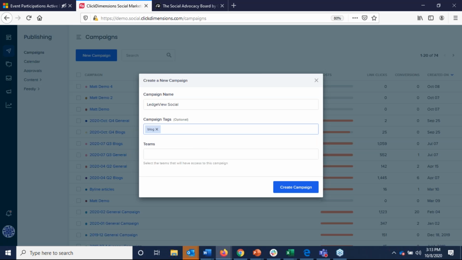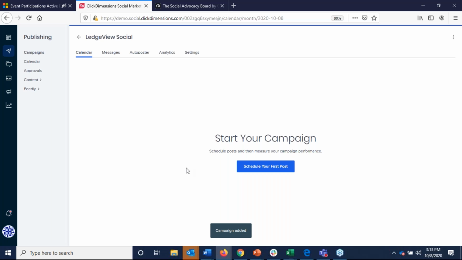You now have the option to add a team to this. So that's another filter we're going to have once we get into the analytics. It's not something that everybody needs, but if you are on a very large marketing team and you have different people working in different regions who are using different social platforms, this is a good way to keep all of that information separate. Now, once we click create campaign, what it's going to do is prompt me to schedule my first post.